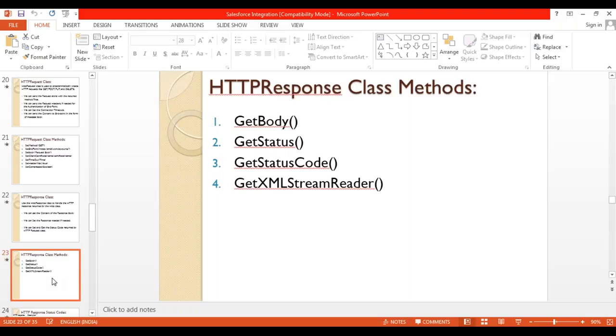It may be having so many reasons. So at that time, to collect that response, the status code, we are using this getStatusCode method.